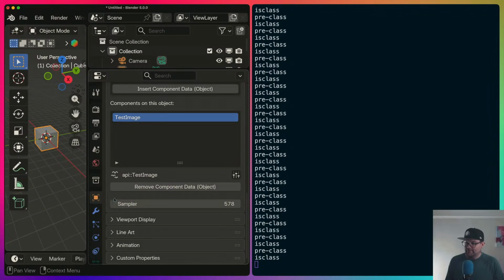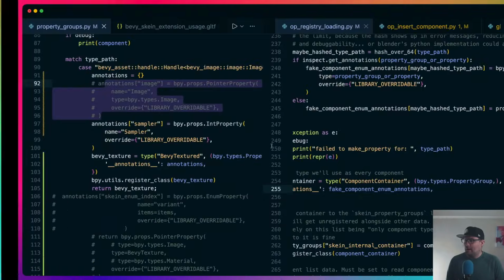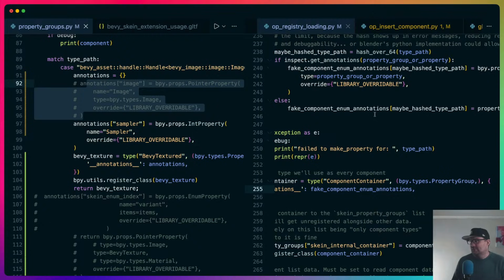So here's sampler. So now our issue is reversed, basically. Our issue is with the pointer property and not the actual value. I think this is an improvement, actually, over where we were before. I think the pointer property just needs to be initialized.